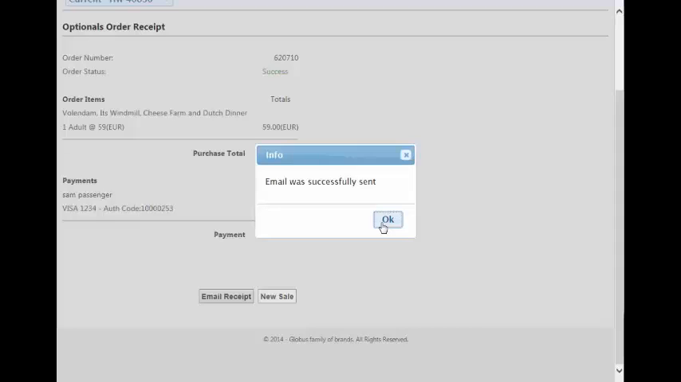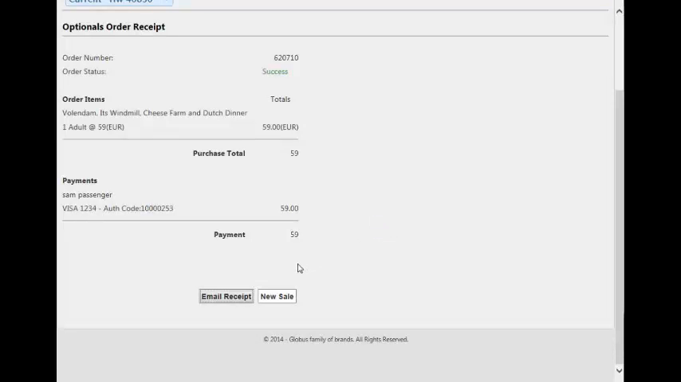The sender of the email will be consumervacations@globusfamily.com. The passenger will not see your tour director email. A reminder, we do not share email addresses with any outside party. They will solely be used for business related to the transaction. You may proceed back to the book page by tapping New Sale.